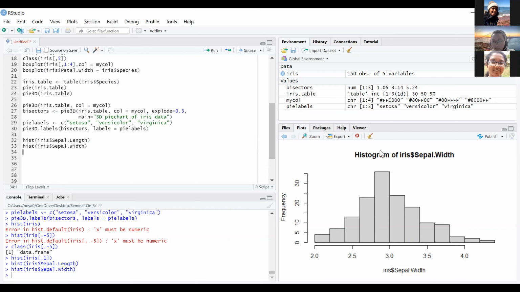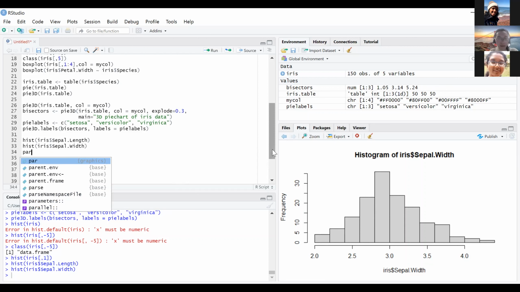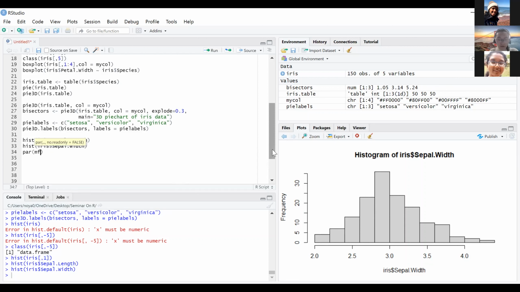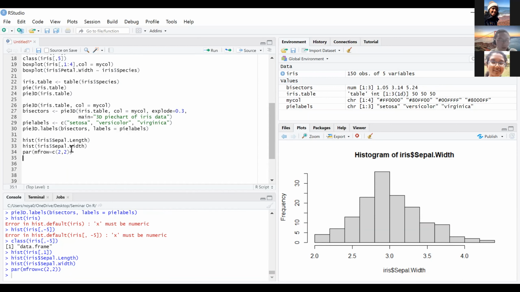them here, and put them in, like we split this canvas into 4 pieces. Then we can use the par command, mfrow. Here it means I want to split this window or this canvas into 2 rows and 2 columns.